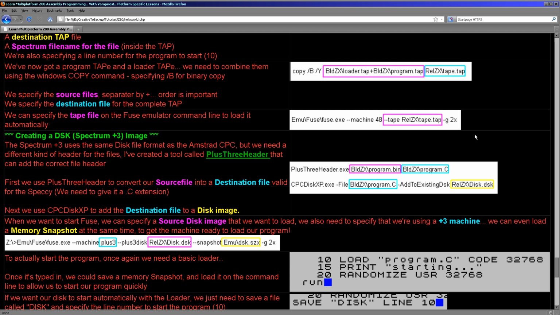So what I've done is I've created a little tool called Plus 3 Header. It's a C# program that you can download and run. All it does is it takes a binary file, it works out the checksum, and it creates a valid header for the file. And that will allow us to use our files with CPC Disk XP and create valid Spectrum disks. So Plus 3 Header is very simple.